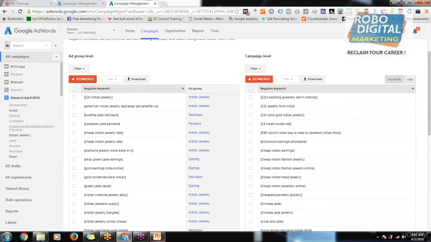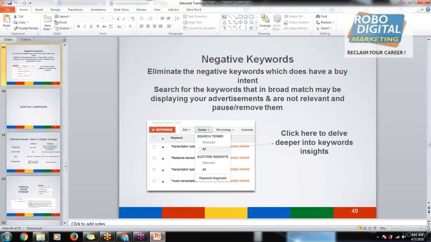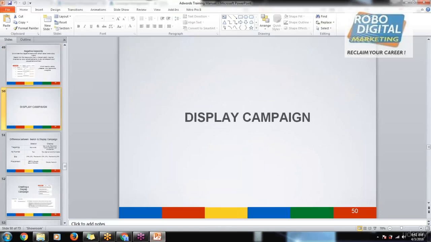That is search campaign optimization. This completes search engine marketing.